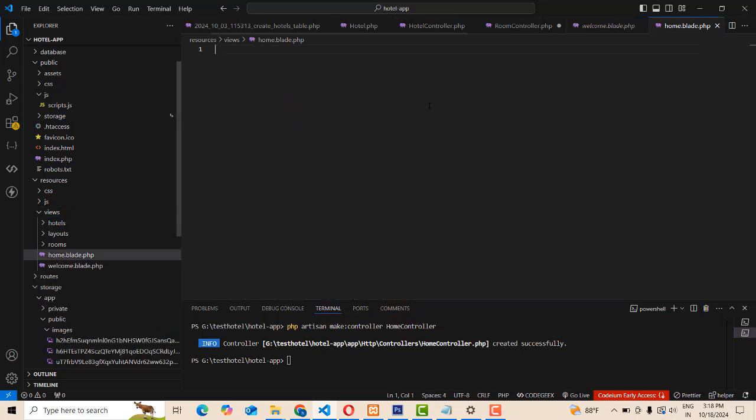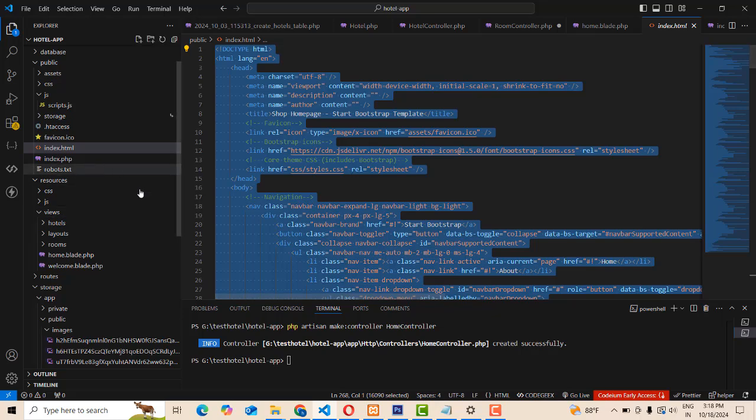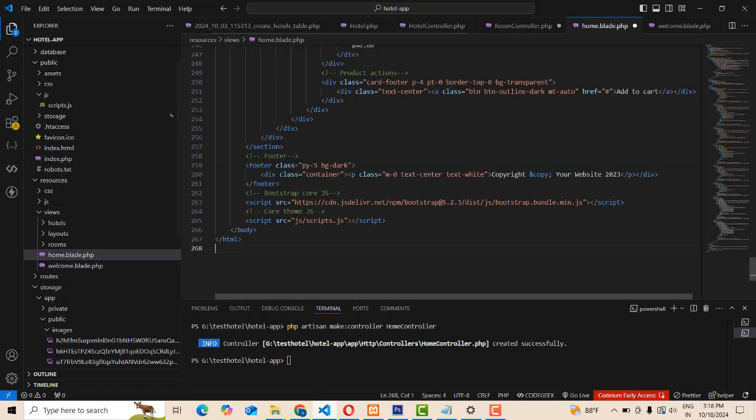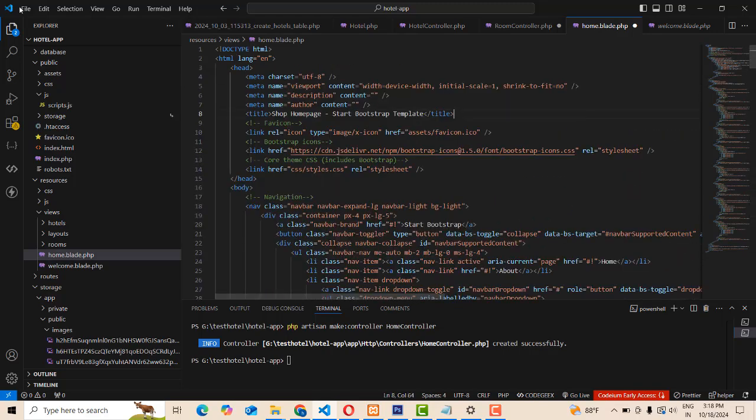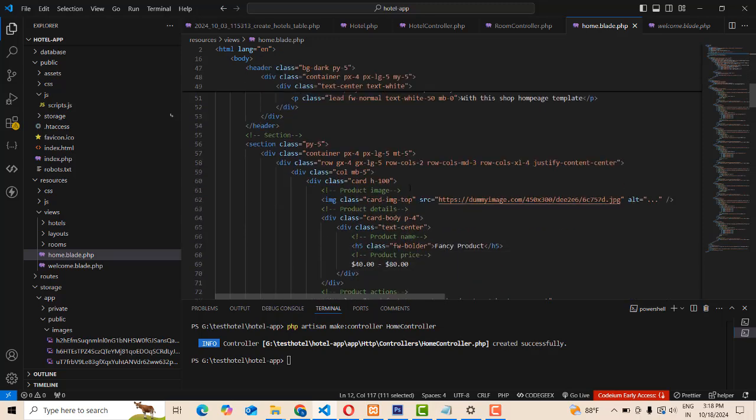Home.blade.php. This file I'm going to paste here. I just press Control C to copy, Control A to select, Control C to copy, and Control V to paste over here. You can see everything has been pasted successfully. File, Save All. If everything pastes successfully here, the link is pasted over here too.